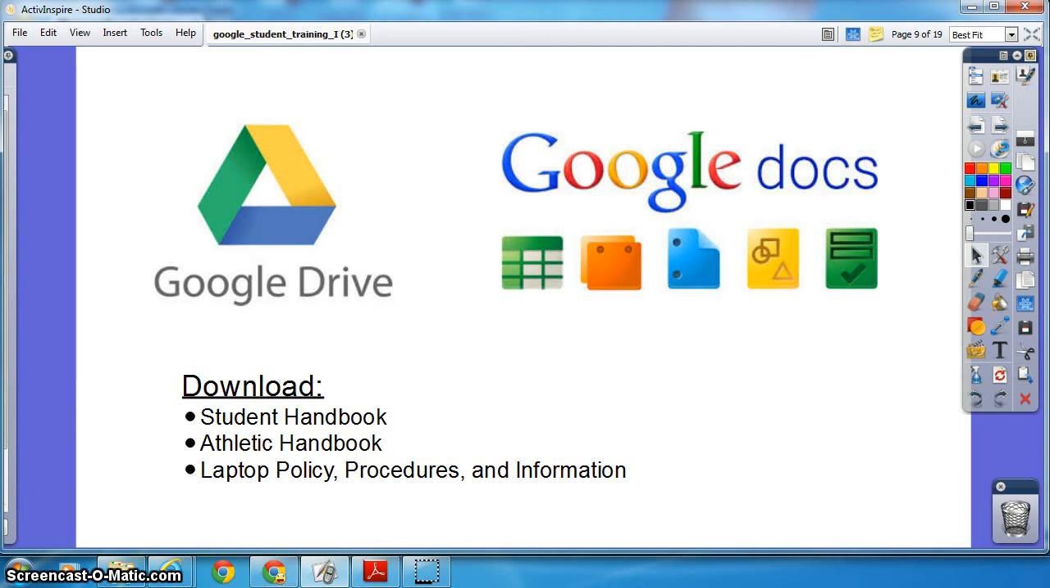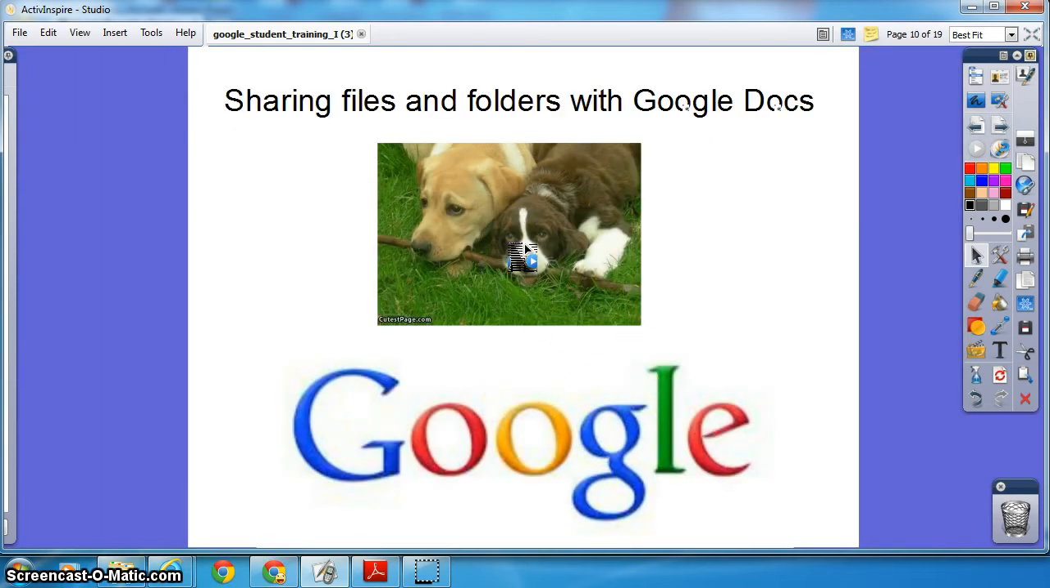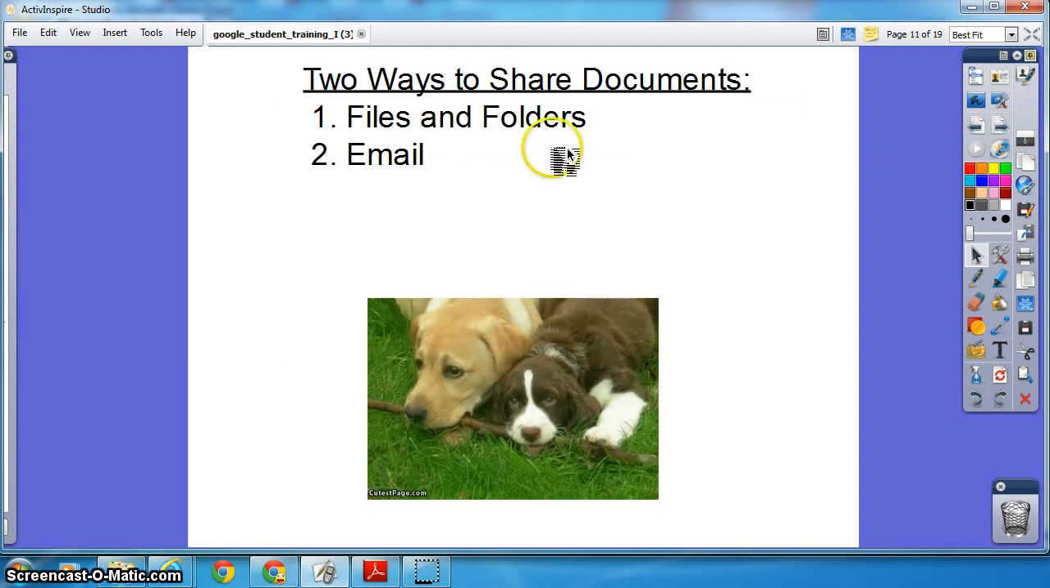As I had mentioned in an earlier video, Google Docs is just like the Microsoft Office package of Word, Excel, PowerPoint, but everything's saved up in the cloud. And not only is it saved up in the cloud, you can also collaborate with others and share permissions with your file. So if you look here, there's a picture of two cute dogs sharing a stick. We want to go over how to share files and folders within Google Docs. And there's really two ways that we're going to go over right now in this video.